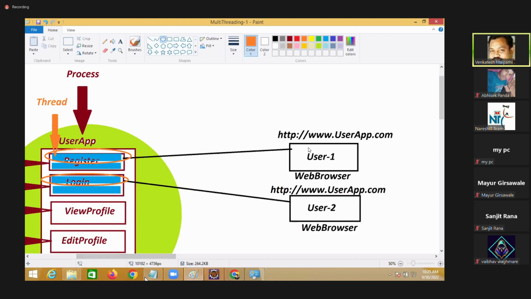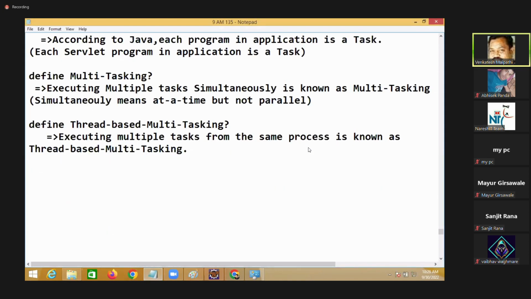Make a note. Define thread. Part of task is known as a thread. Part of task is known as a thread.